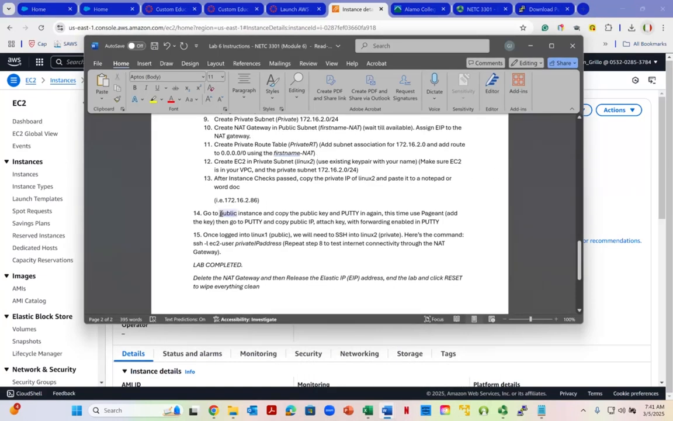So for step 14, we're going to go back to the public instance and copy the public IP address. We're going to PuTTY in again. We're going to add a step to allow forwarding, and we're going to use Pageant along with it. Add the key to Pageant. Okay. Let me just leave this the way it was. Okay. And I'll show you how to do it.